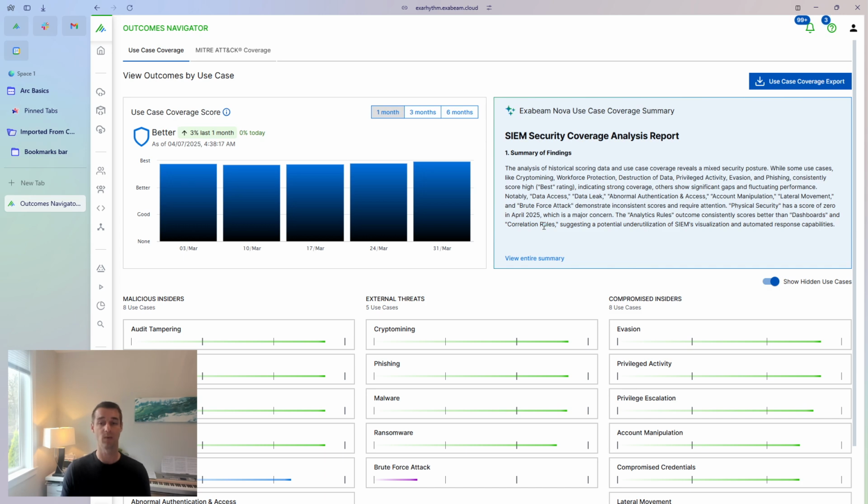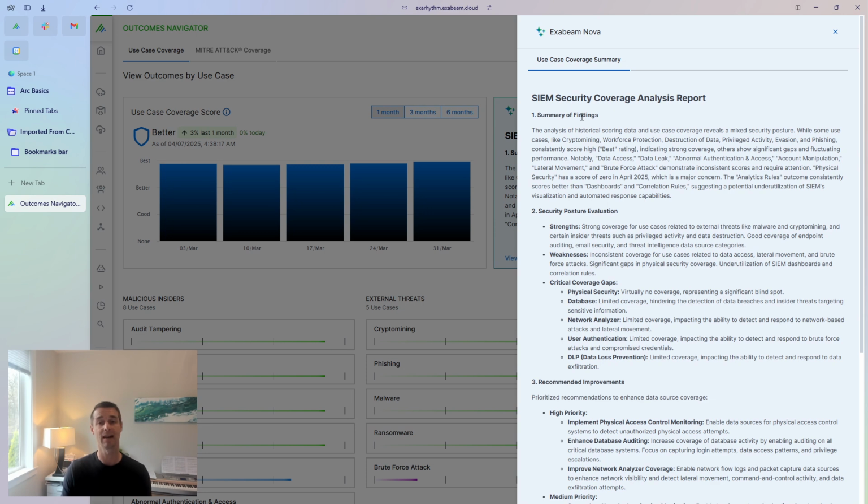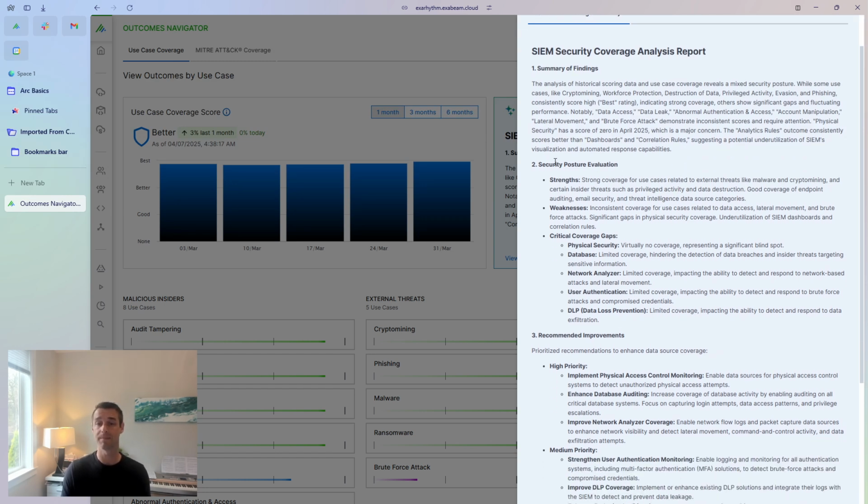But one of the things that we wanted to add was a quick summary in Exabeam Nova that highlights some of the most interesting areas of these findings, so you don't have to go and click into every single use case or MITRE ATT&CK coverage component and find out where you're doing well or maybe where you need to add some data sources. So within this Exabeam Nova summary, you'll see a high-level summary of the findings indicating where you might be very strong, what use cases you might be a little weak in, and that helps us drive an understanding of the security posture evaluation.